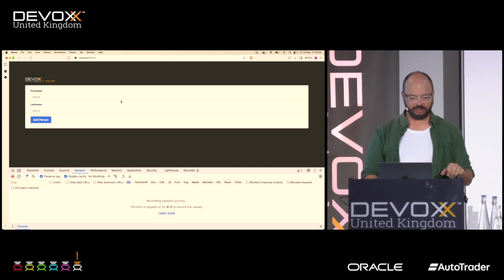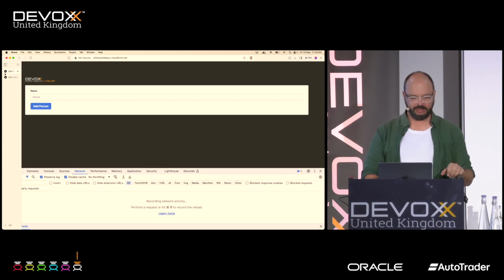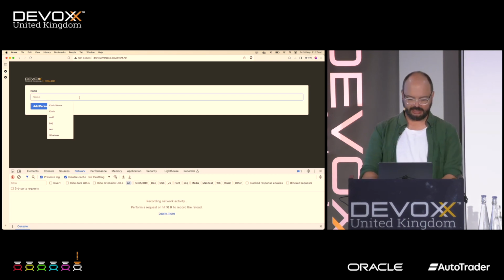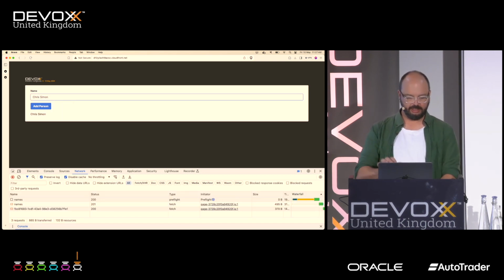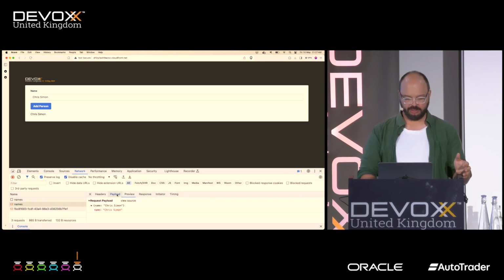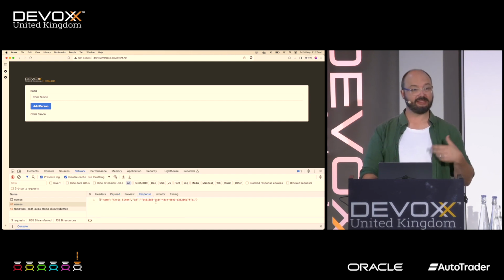Just to show you what's going on here, I've got this really simple app. I've got a version of it running in Amazon on CloudFront here. All it does is it takes a name, I'll put my name in here, it sends it to the backend, which creates an entity. So my payload is just my name, Chris Simon, and my response is my name with an ID. That's a new entity. The GUID has been allocated.